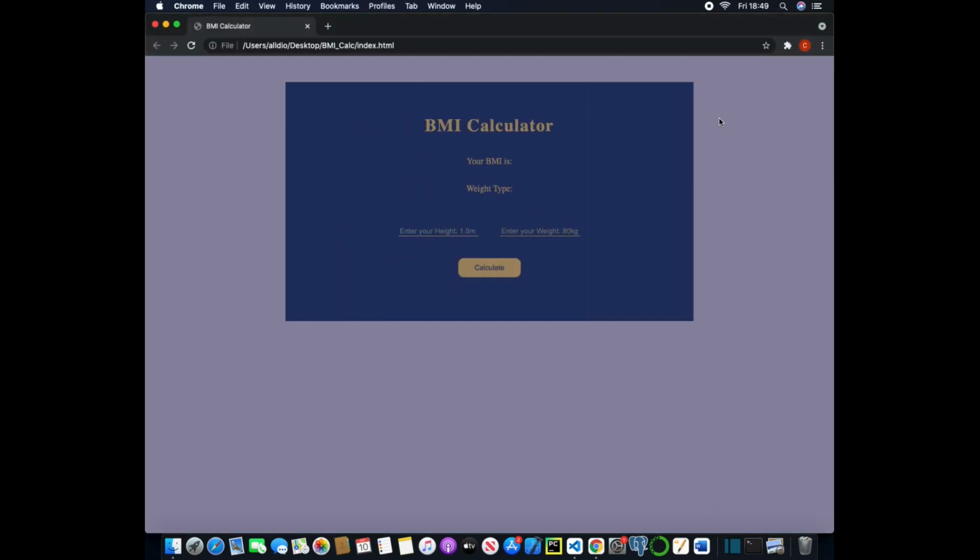So now if we save this and then head back to our page and refresh, if I type in a height of say 1.6 and a weight of say 95 and calculate, we get your BMI is 37.11 and your weight type is obese. So we'll then change it to 1.2 and we'll say 55 and calculate, 38.19, and it's still obese, but if we change this to 30, then we get normal. So we actually have a working BMI calculator here.